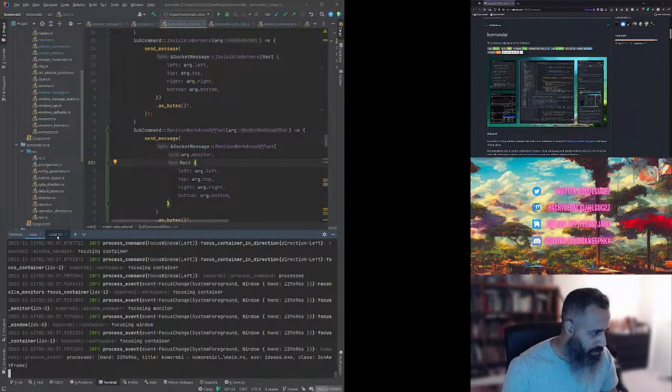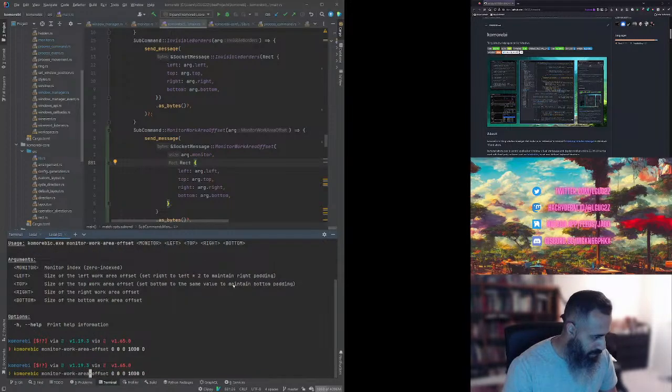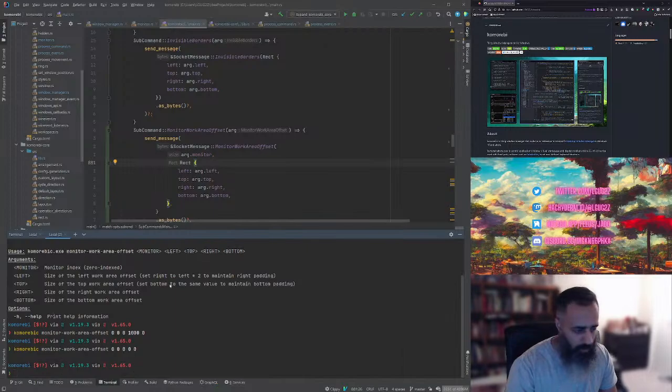Okay, so we should actually do something else to test this, right? Let's unset this actually, so they'll go back to normal. What I want to do is set a global work area offset. That's not huge, but that is noticeable. And then I want to override that on one monitor. Okay, let's set that... I don't want that on the bottom, I want that on the right.